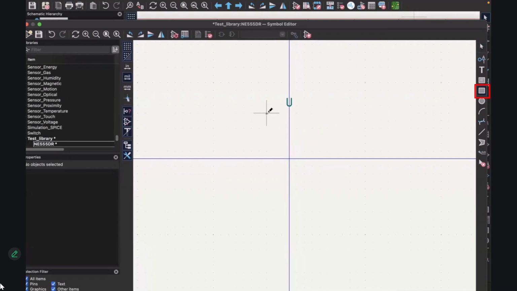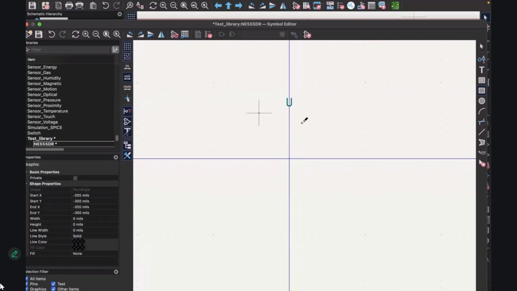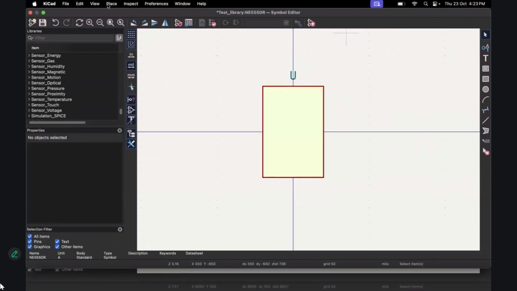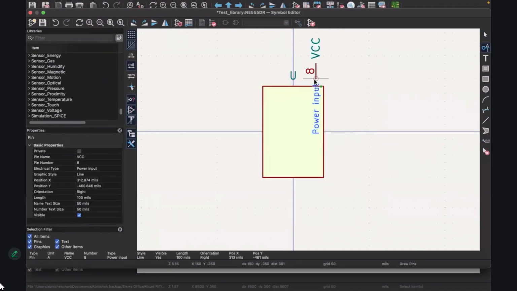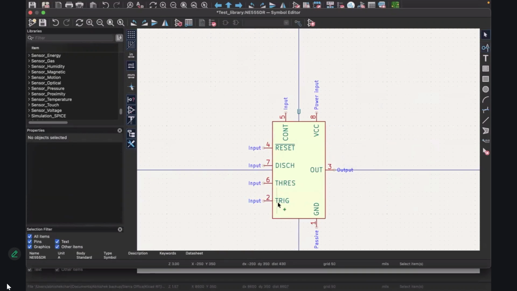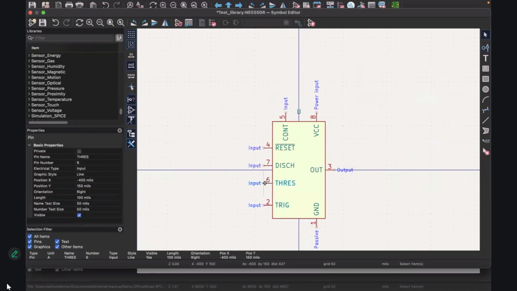Use the rectangle tool to draw the IC body. Keep it neat and symmetrical. Next, add pins as per the datasheet. Go to Place and then Draw Pins. Assign the pin name, number, and electrical type. Press R on the keyboard to rotate it. Similarly, Out is pin 3, GND is pin 1, Reset is pin 4, and so on.